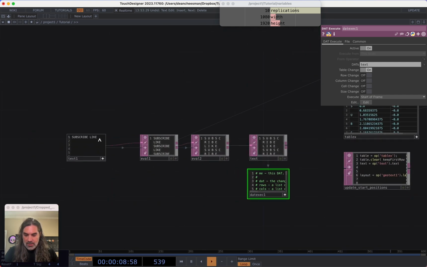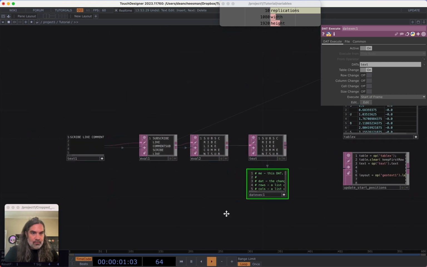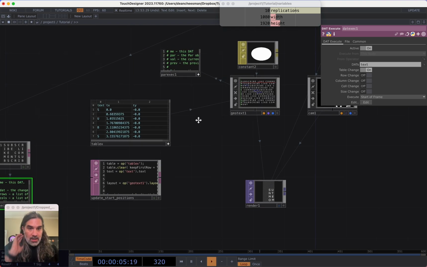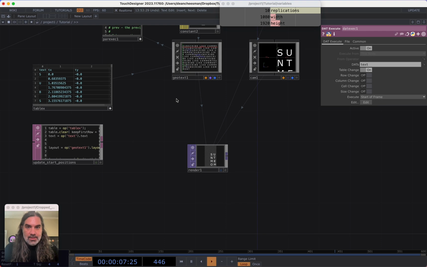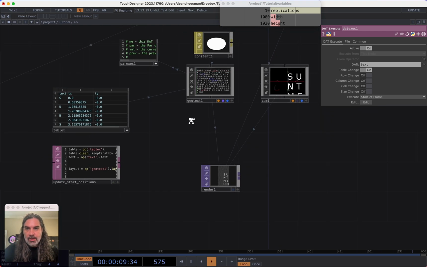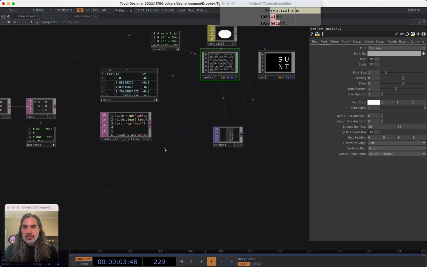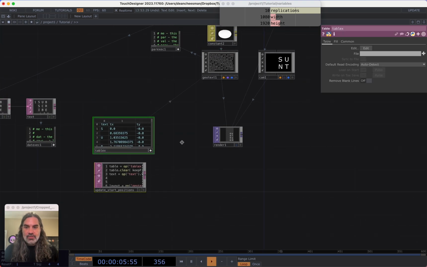Let's change it one more time. Let's add comment. Okay, so now that's updating. Great. Okay, where are we at now? So let's go into more of the rendering here so we get a good preview, and then we'll get into how we're going to move and affect these letters that are being rendered.